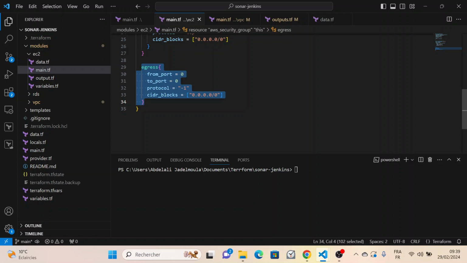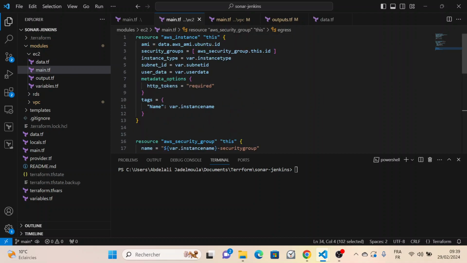Not like the network access control lists, which are stateless. I need to allow the traffic in, and I need to allow the traffic out. So if I am allowing the traffic in and I'm denying the traffic out on a specific port, then the traffic will be denied. But in a security group, when you allow the traffic in, even if you restrict or deny it going out, it will get out. I hope that makes sense.